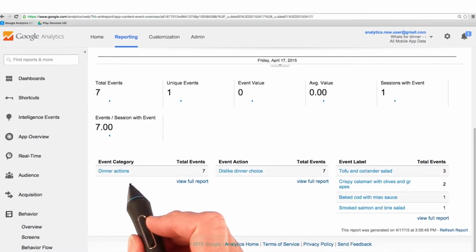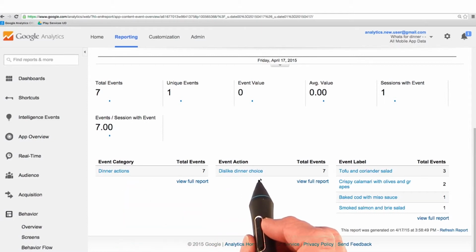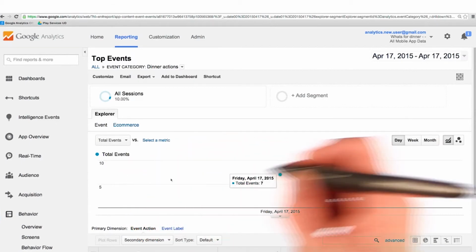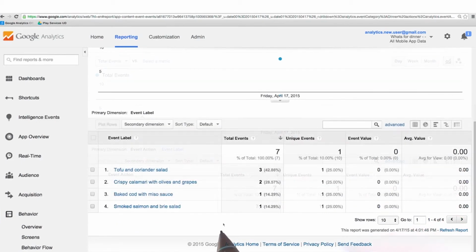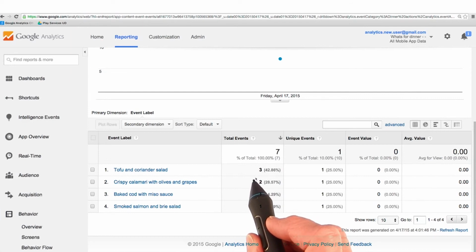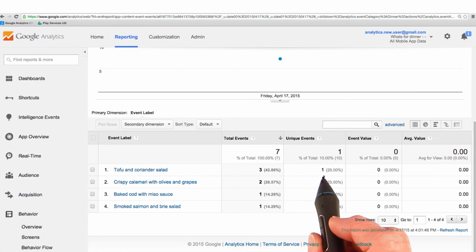You see the event categories. I've only got one event category. You see the actions, and again I've only got one action. And you see the labels. And you can drill down into the events, drill down into the actions. So here I can see that the tofu and coriander salad was the most disliked with 3 dislikes, and you can see other data about the event.